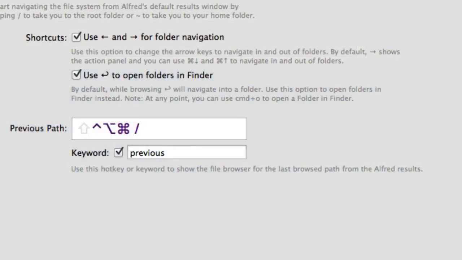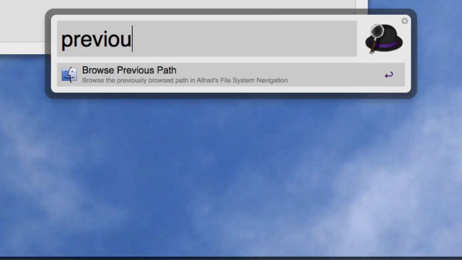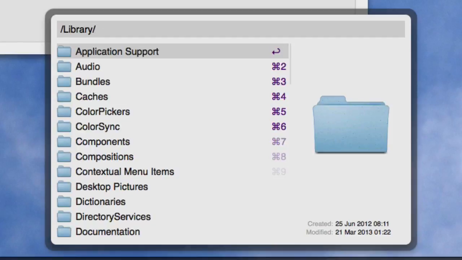So that's navigation through your stuff there. And as you see there, I've got previous path. So I'll start typing in previous. And it's telling me to browse previous path. I press enter and in we go there because that's where I was looking for previously. So I'll come out of that by pressing the backspace key to get back to the start again.